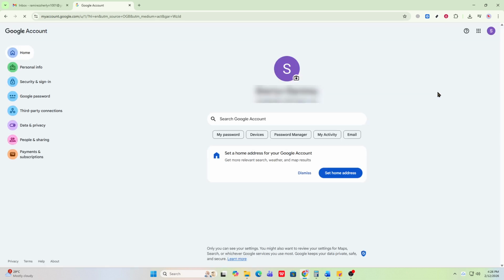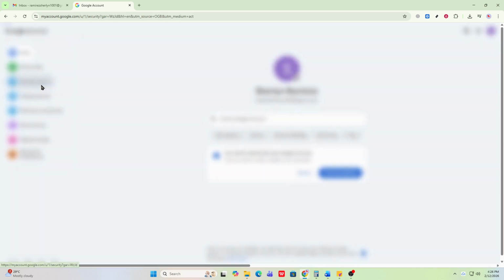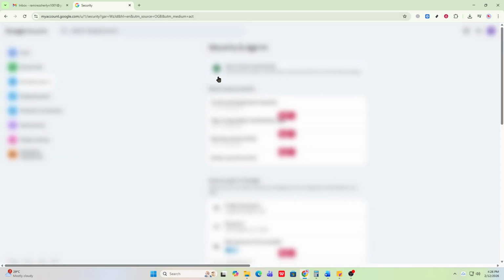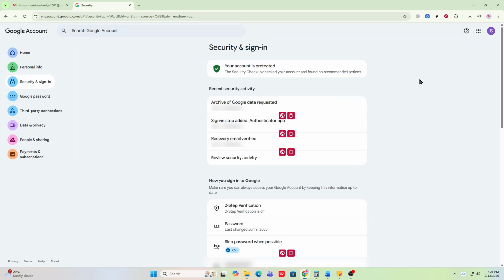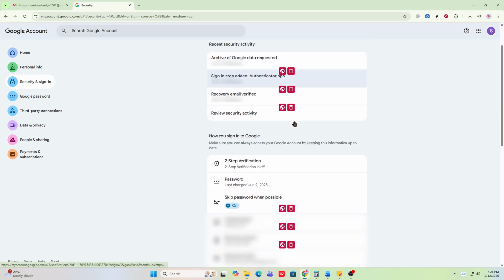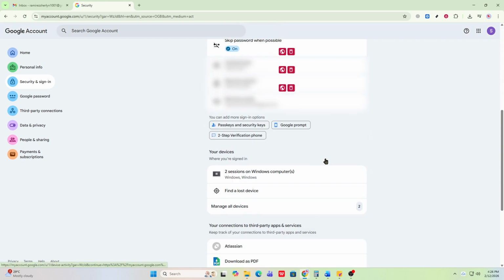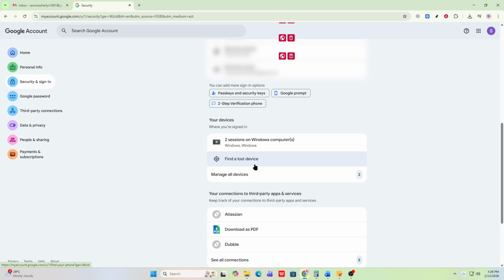Next, head to your security settings. On the left-hand menu, tap Security. If you're on a smaller screen, you might see tabs across the top instead of a side menu. Just choose Security there. Scroll down until you find the section labeled Your Devices. This is where Google shows every phone, tablet, and computer that's currently signed in with your account. Now, tap Manage All Devices.